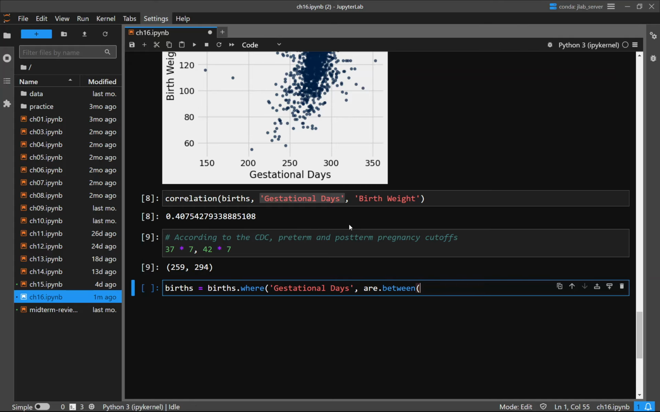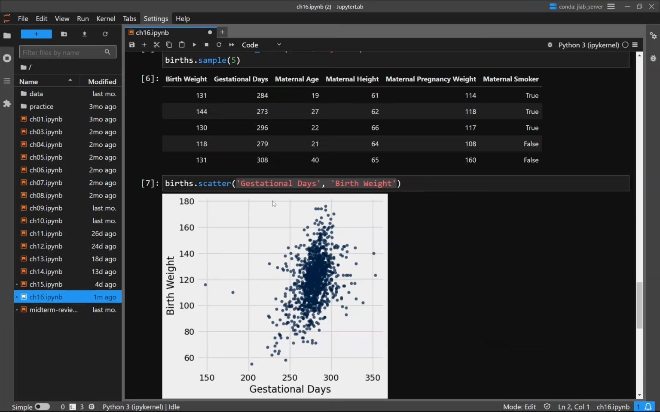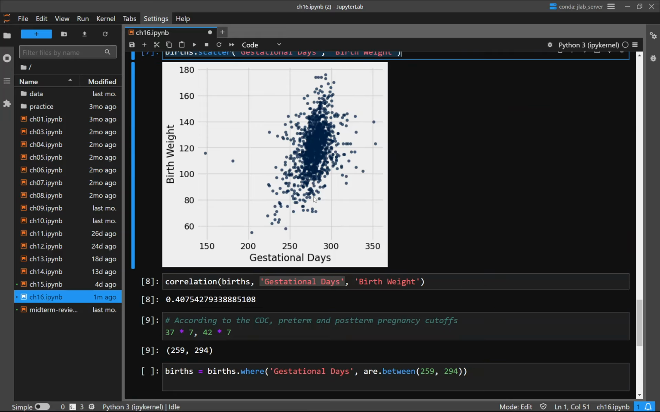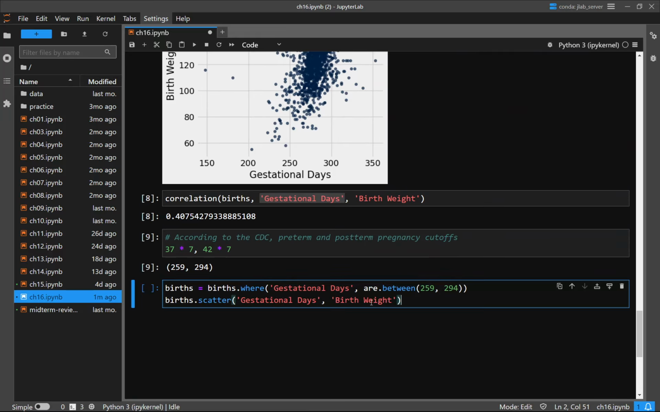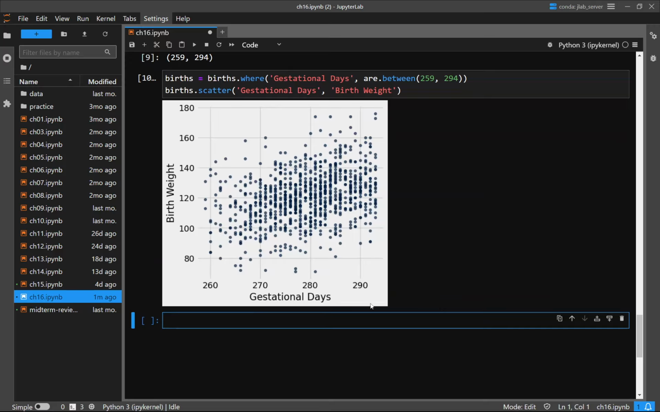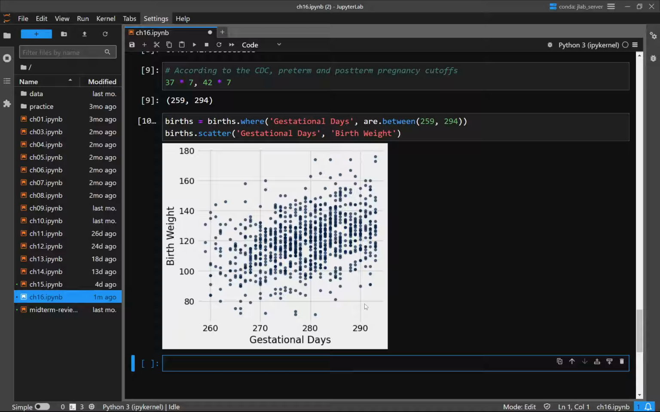259 and 294, something like that. And that might give us a better prediction engine. And then we can scatter again. So that looks a little bit more linearly related. You can see it's going up a little bit. So let's see about the correlation there now.